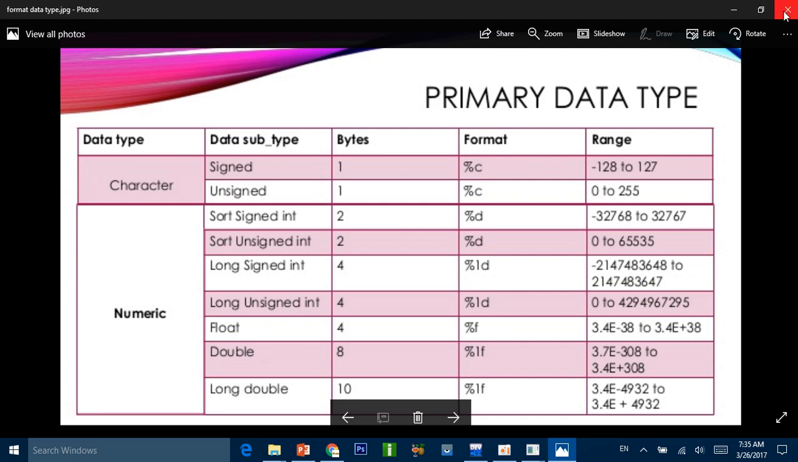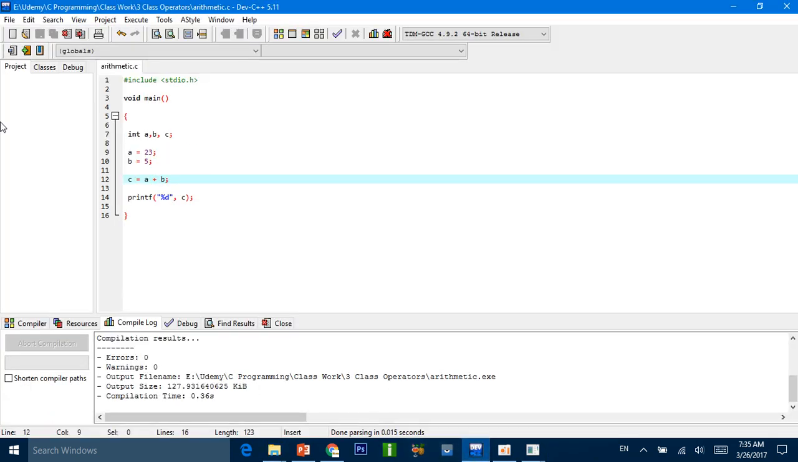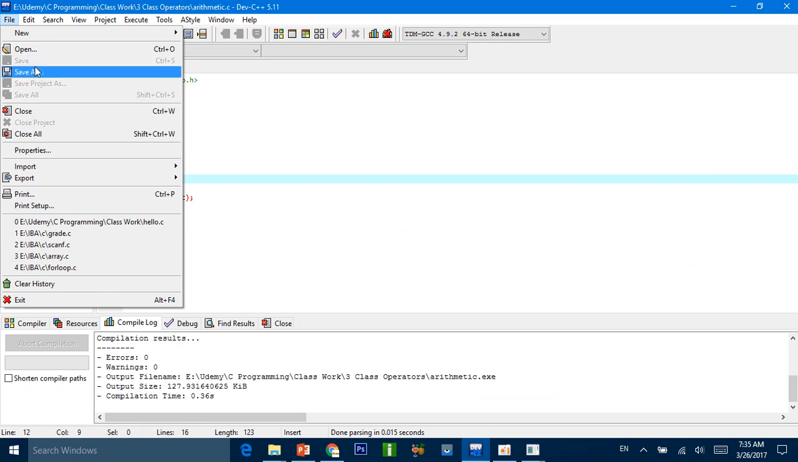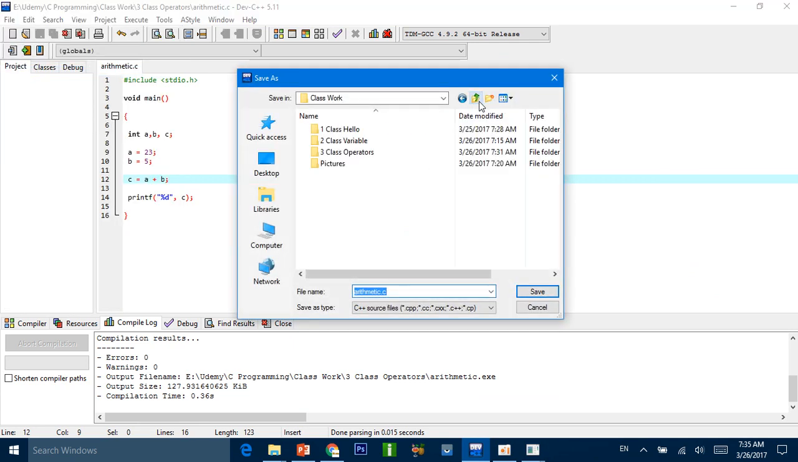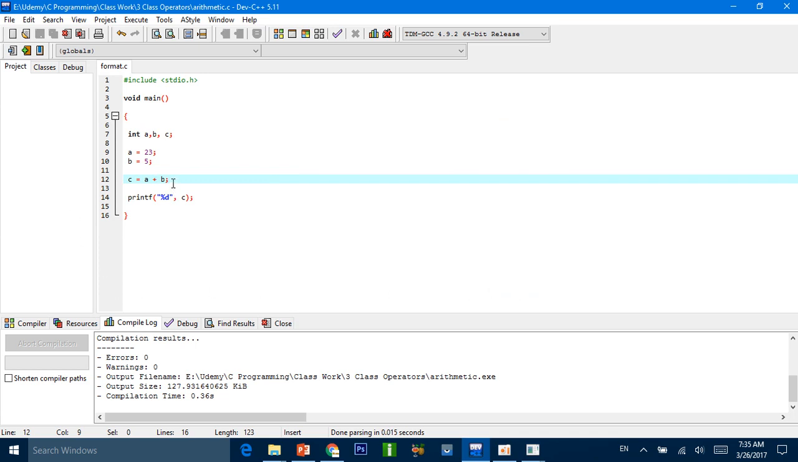Come to the source code file here, and I'm going to save it as, in class 4, give the name format. I open it and save it as format.c. Right, now I'm going to store another variable here.